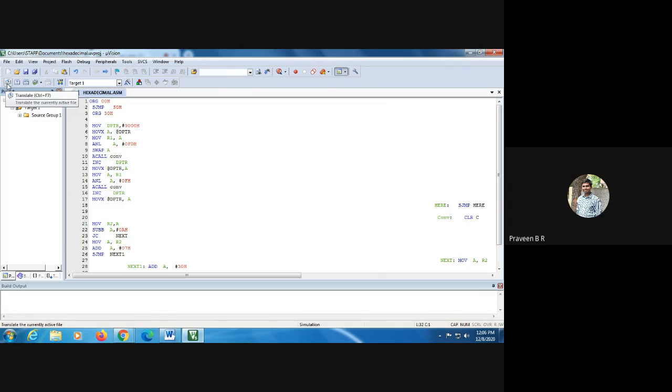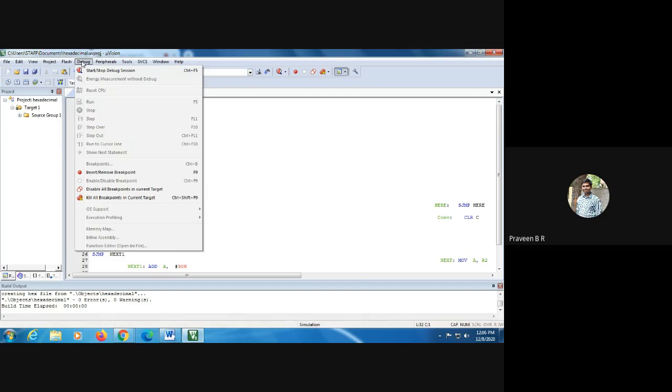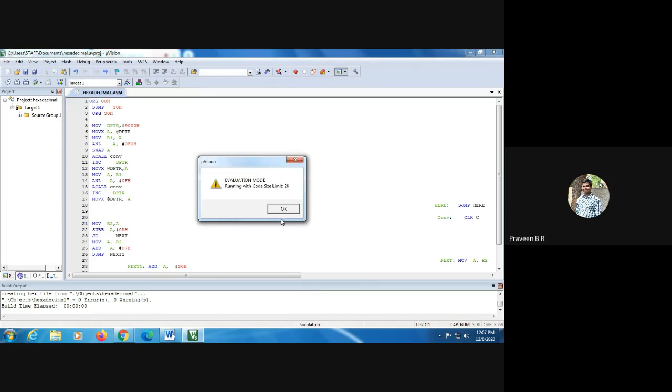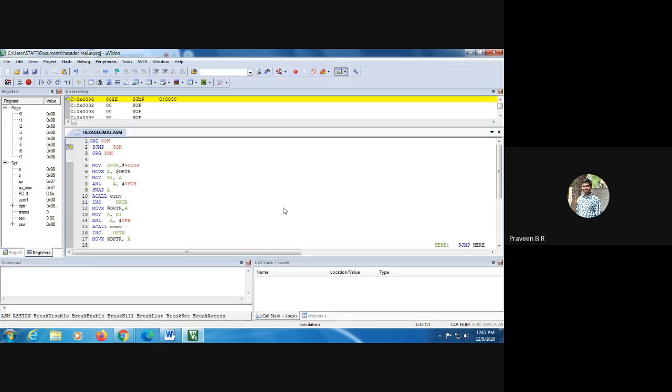Now I will check for the compilation. In the menu bar, I click the translate icon. It checks for the errors. It links the file by clicking build, and rebuild will complete the process. Under debug, in the menu tab, I click start stop debug session and I click on OK. It takes me to the screen.